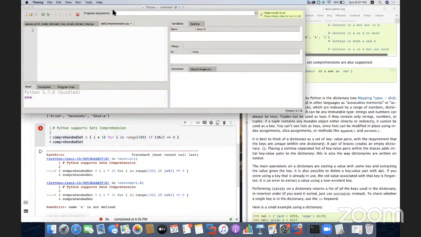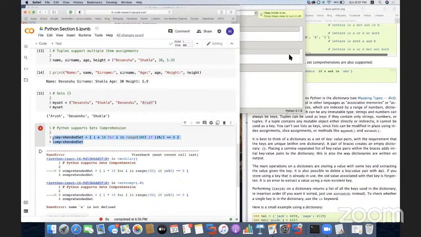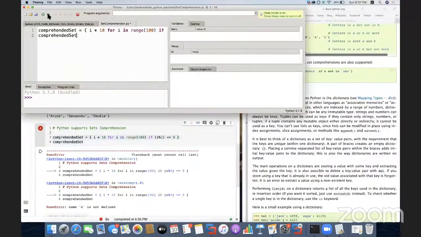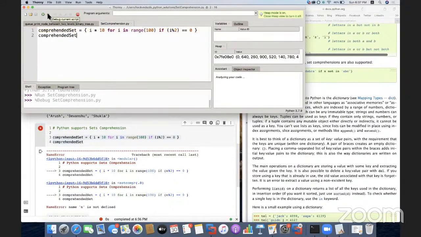Okay, we have this set comprehension. I'll copy this for you and I'll just show you how it works in memory. I've got this code written over here. I'll just debug this code. Now you can quickly observe how it works. Once I debug it, I'll get to the statement.